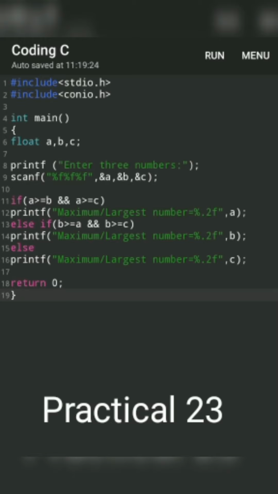Else, if this condition is not true, let's say a is greater than b but a is not greater than c, then we go to line number 13. Else if, we check whether b is greater than a and b is greater than c. Both must be true to get b as the maximum number.